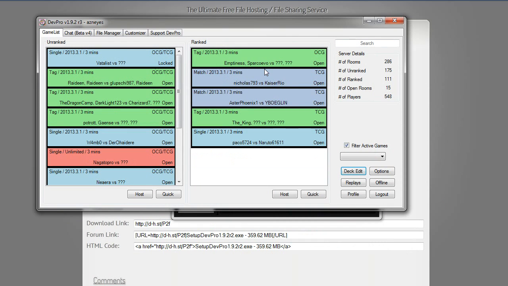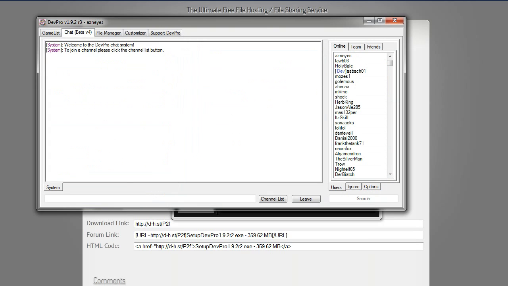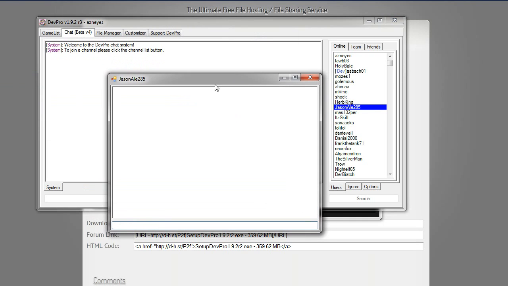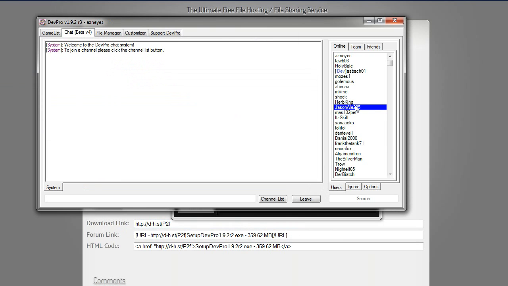So on the left you have unranked, on the right you have unranked, and there is this chat over here. So it's basically open chat. If you want to talk to anyone, you can just double click on their name, and a little window will pop up, and you can go ahead and talk to them. You can also right click on them, and you can block them, and you can check their profile. You can also request a duel with them if you would like.